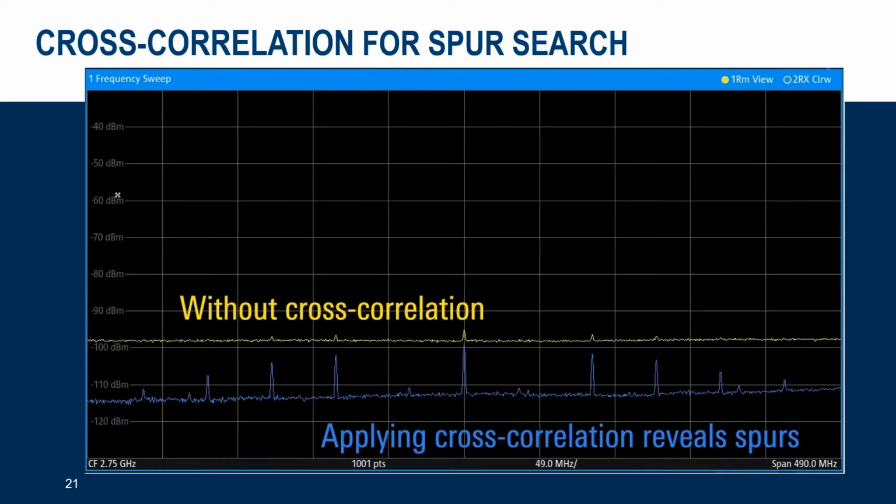And here we see a spectral measurement. The yellow trace shows the noise floor of the analyzer without cross-correlation. And applying cross-correlation, which is the blue trace, reveals a lot of spurs which are hidden by the tunnel.